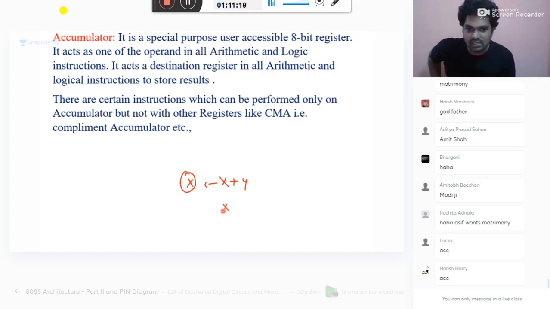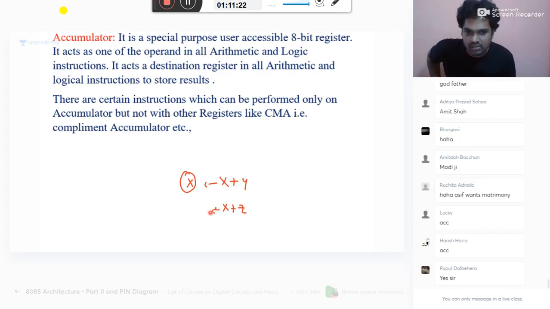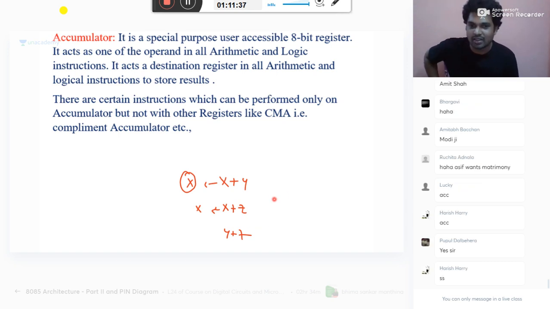You can do x plus z, then also it will store in x only. You cannot do y plus z. This is the restriction in 8085. You can do x plus y, x plus z. You cannot do y plus z directly. If you want to do y plus z, first store z into x and then only you can do. Any transaction should be done via accumulator only.